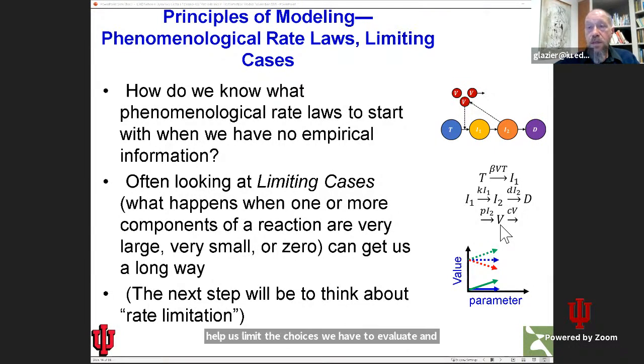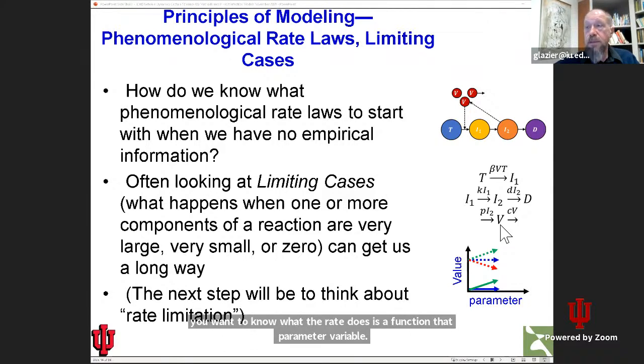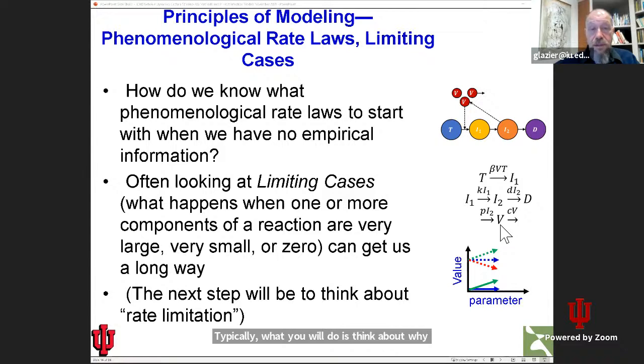And the first thing that I would talk about are what are called limiting cases. If you have a parameter or variable, and you want to know what the rate does as a function of that parameter or variable, typically what you will do is think about what happens in the limits, that's why it's a limiting case, of that parameter or variable being small and being large. So let's take the example here of T goes to I1. In the case of T goes to I1, that is uninfected cells becoming infected, we already said something, which is, if there is no virus, then the rate of infection better be zero. You can't be infected if there's no virus.